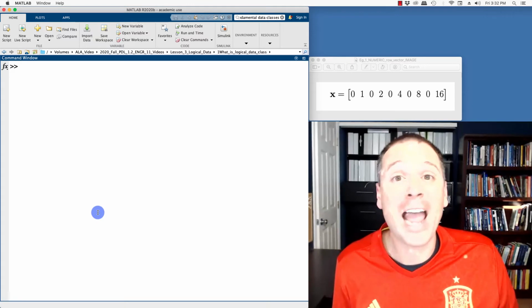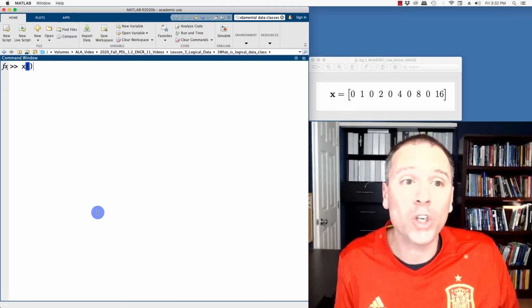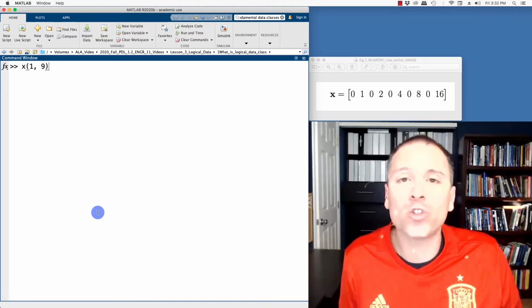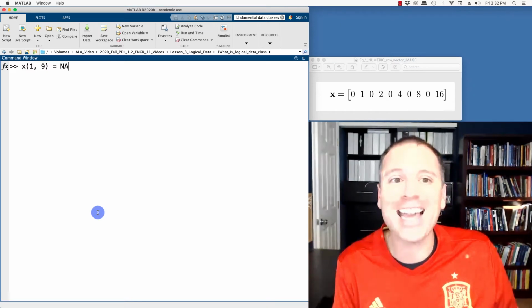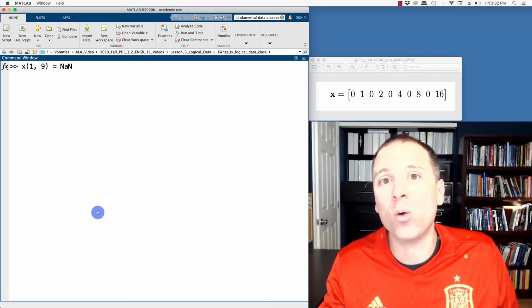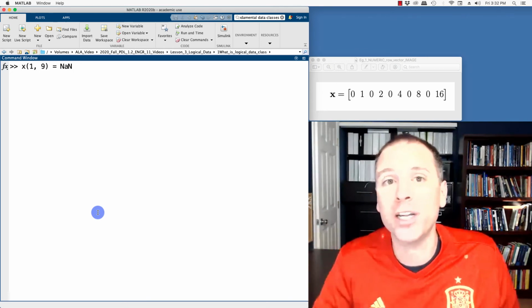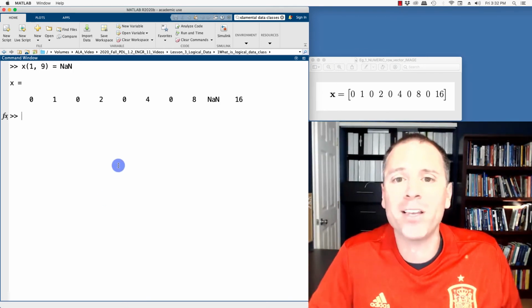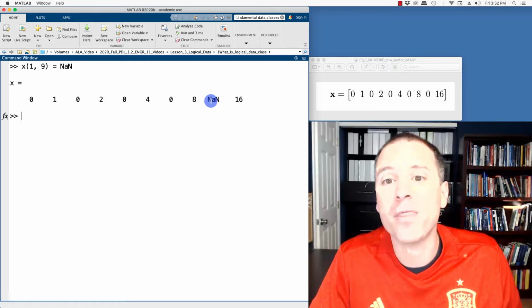The final thing that I don't want to spend much time on, but want to show you, is that MATLAB has special treatment of things called NaNs. This is called not a number. This has to do with floating point data. We will talk about that in a future unit in this class. But the point is that sometimes there are things in the numerical data class that are not assigned a number.